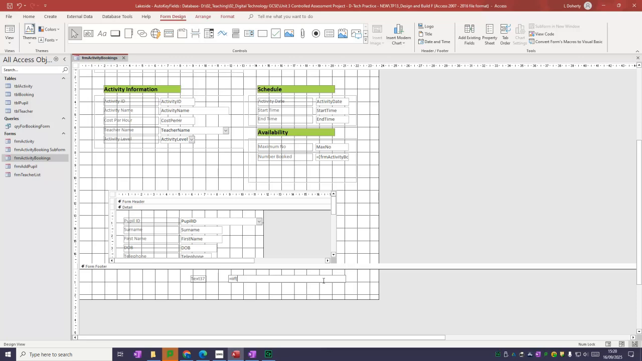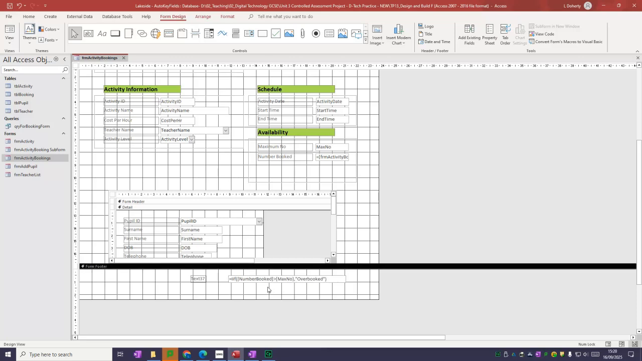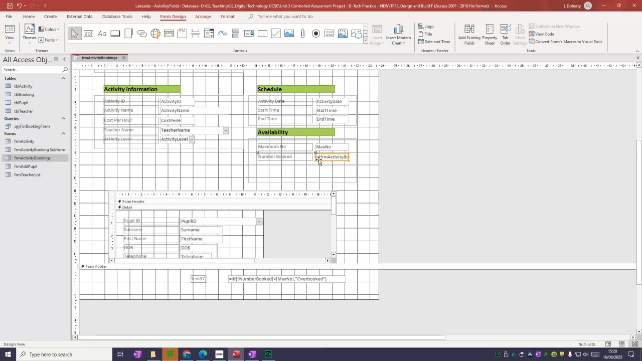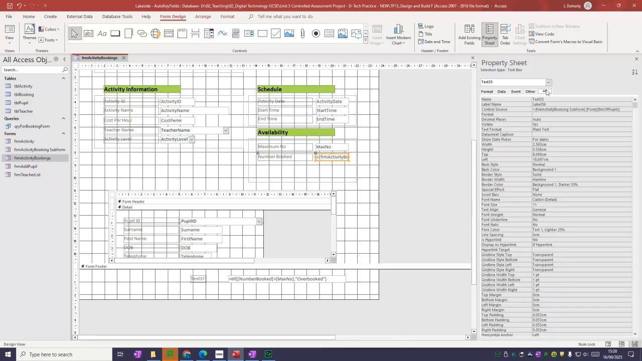Open brackets. The first part is where we carry out some sort of test. So I'm going to look and see if the number booked is greater than the max number. And if that's true, I'm going to have overbooked appear inside the cell. Now, I've got a bit of work to do here, so I haven't told the computer yet that this new field here is called number booked, so I just need to double click. I'm in the properties again, all, it's called text 35 at the minute, so change that to number booked. So that's the name of the field that we're going to use in our formula.